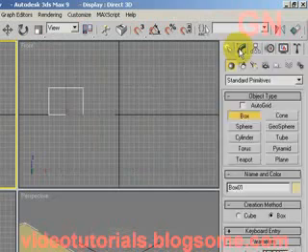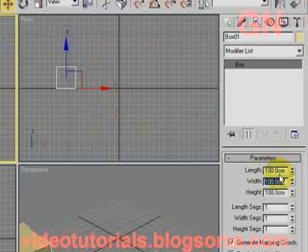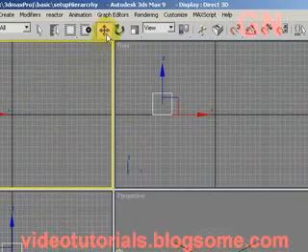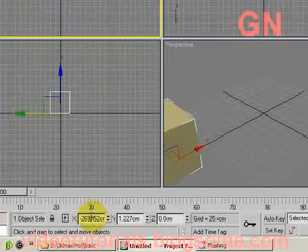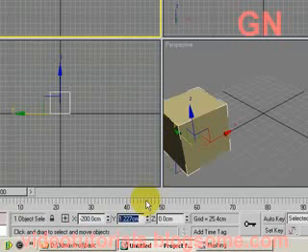Let's click on the Modify tab so that we can now enter values directly. Let's set the length to 100, width to 100, height to 100. Okay, make sure the Move tool is selected. Let's change the X coordinate to -200, Y to 0, Z to 0.